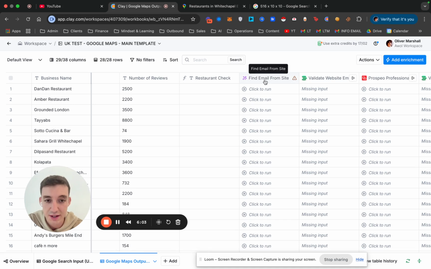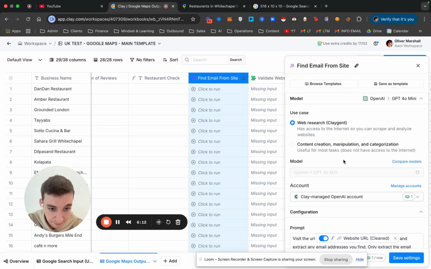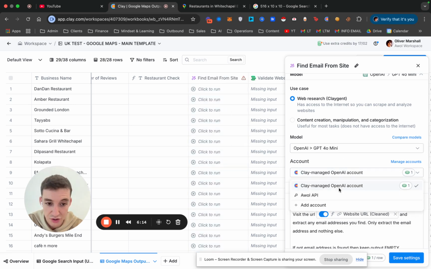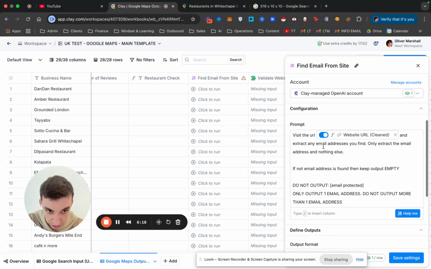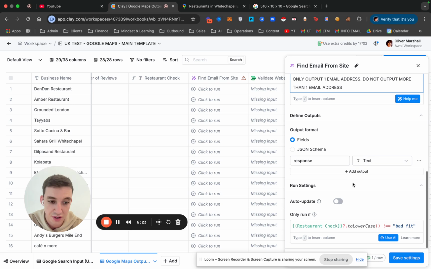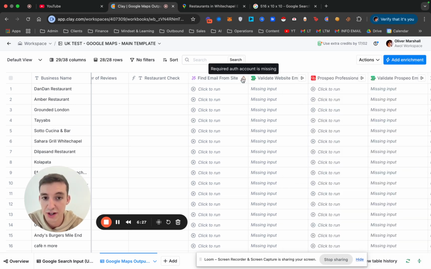Once we're here, the next step is to find email from websites. So we've got the list of data now, and we want to find the contact details. I'm going to go to edit column. You can add your API key here. I've got a prompt in, but basically it's just saying visit the URL and output an email address that you find. It's pretty simple. You just need to connect your API key.